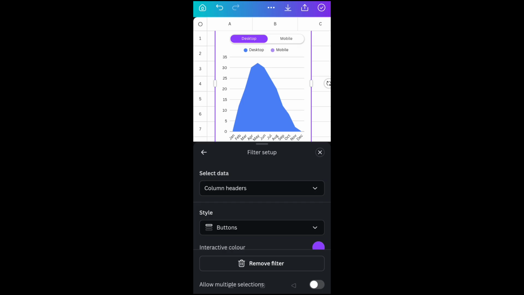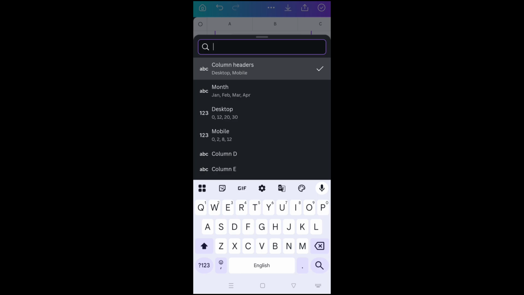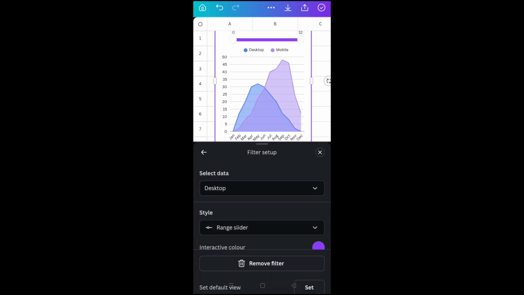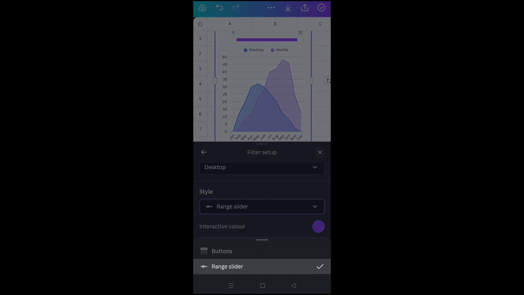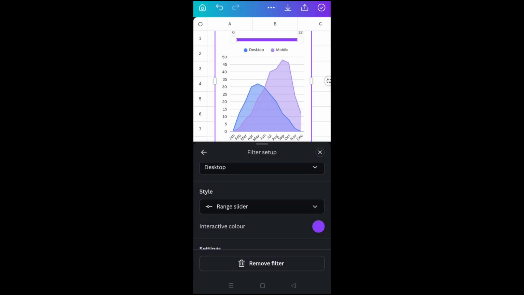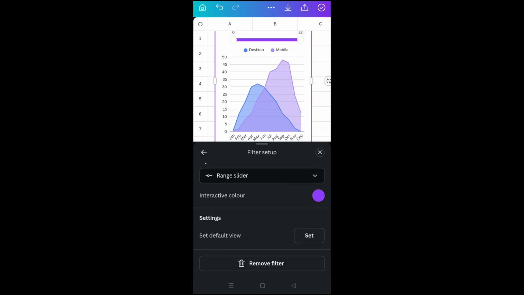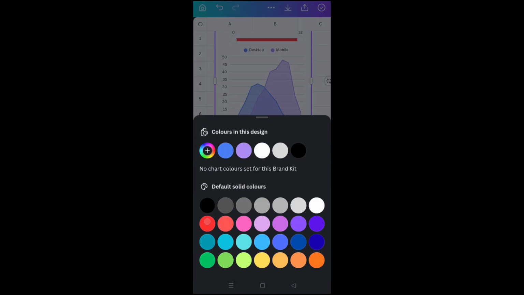See, in the filters option, you can choose the data to be filtered. So I want to filter the column headers, or there are many options: the month, the desktop, or the mobile. Okay, I will choose desktop. I want to filter the desktop data. Style, you can choose either a range slider or buttons. Range slider I will choose. Interactive color, you can choose any color for the slide. I will choose red.